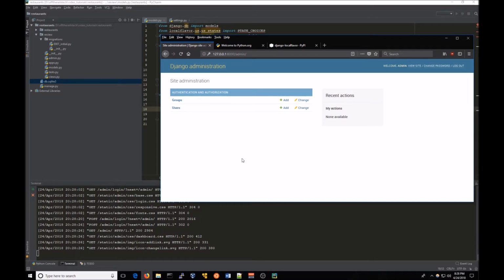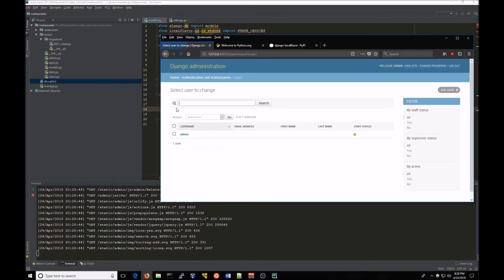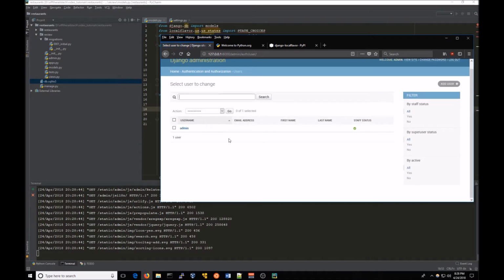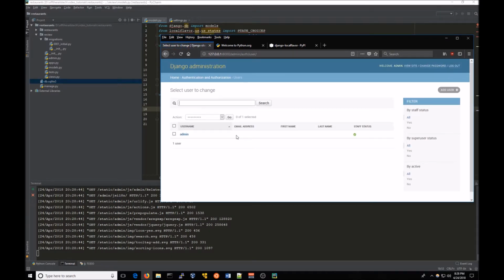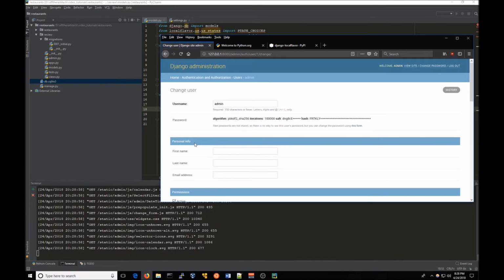Alright, now we're logged in the admin, and all we have is this authentication, groups, and users. Where's our models? Well, we have to add them to our admin.py. This is just something that Django creates because it has authentication built right into it, which is nice. You can actually piggyback off of it if you need authentication for your website. So this is the user we just created with that createsuperuser command.